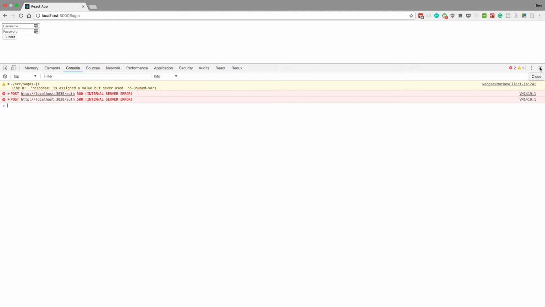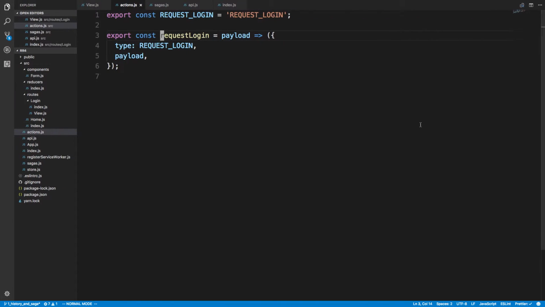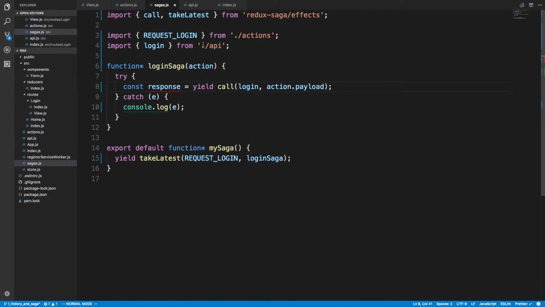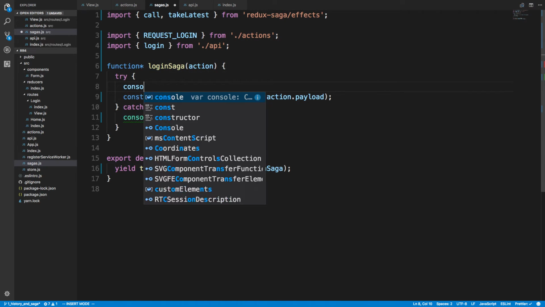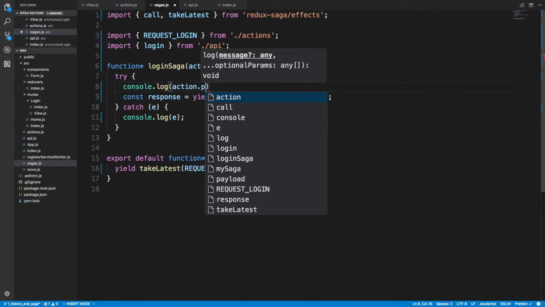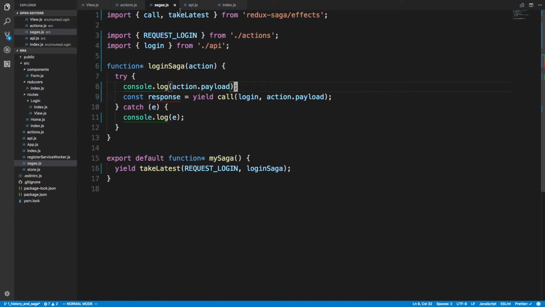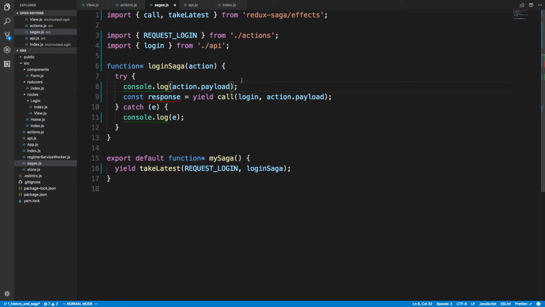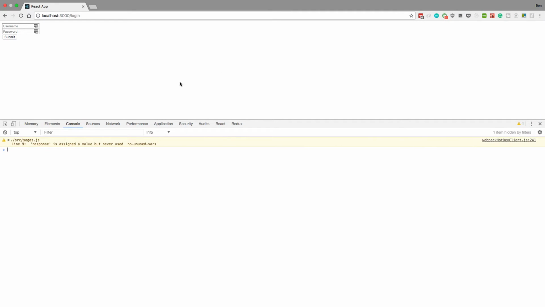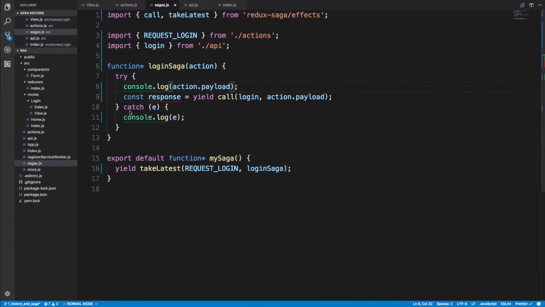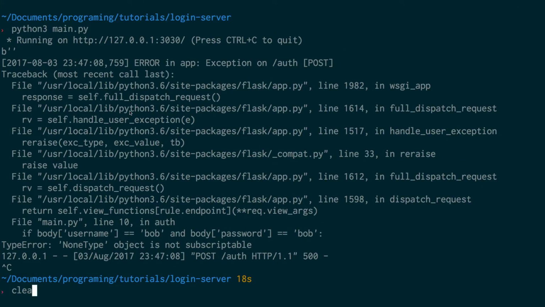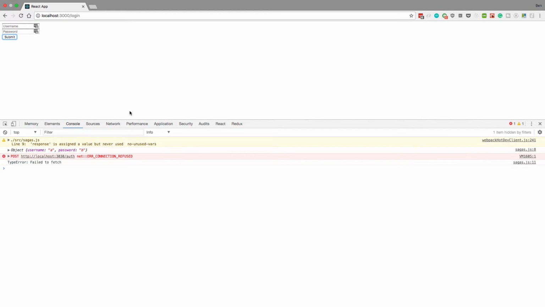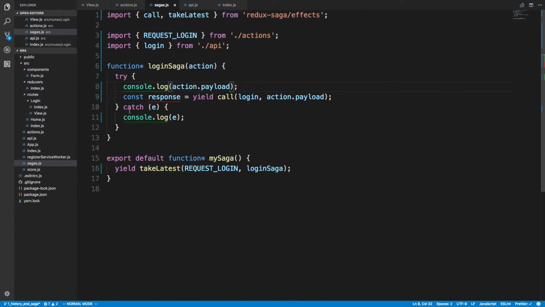Alright, so let's do a console log. Looks like payload's not getting passed in for some reason. So let's do console.log action.payload and see what the value of that is. In our API, we're just passing payload in. That should be correct. Okay, AB. No, it's being sent. Should be there. But it's not. Oh, wait, I turned off the server. We're not even going to connect to it. So my server's down. That's not good.